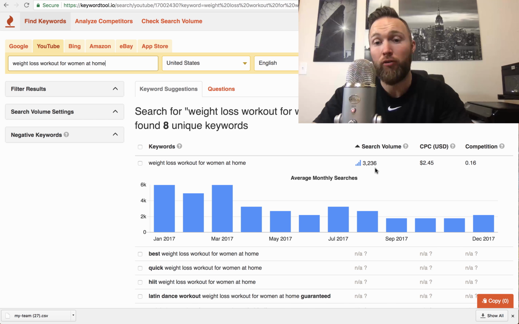So I typically like to go for keywords that have anywhere between 1,000 all the way up to 10,000 plus searches per month. Now, if you're just getting started out, it'd be better to go for keywords that have less search volume because there's less competition, and traditionally and generally it's going to be easier to rank for keywords that have fewer searches.